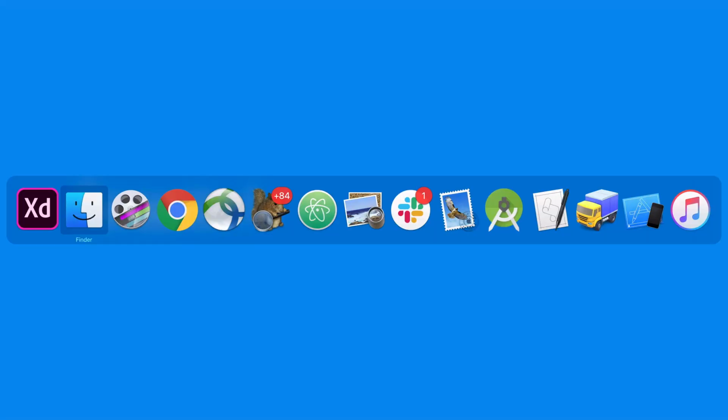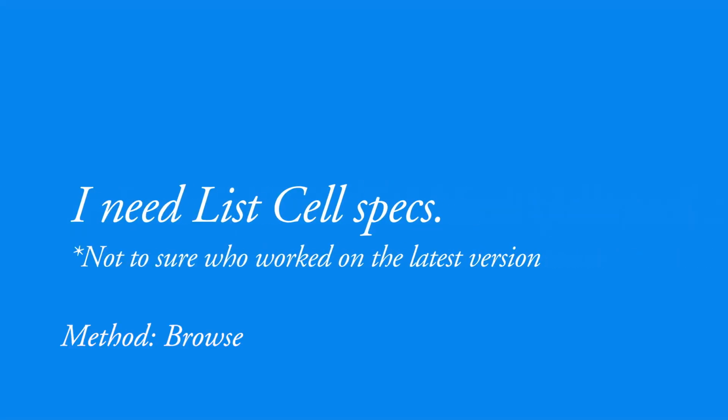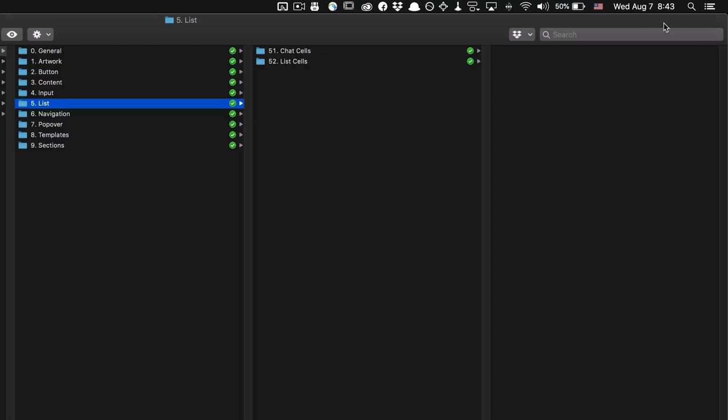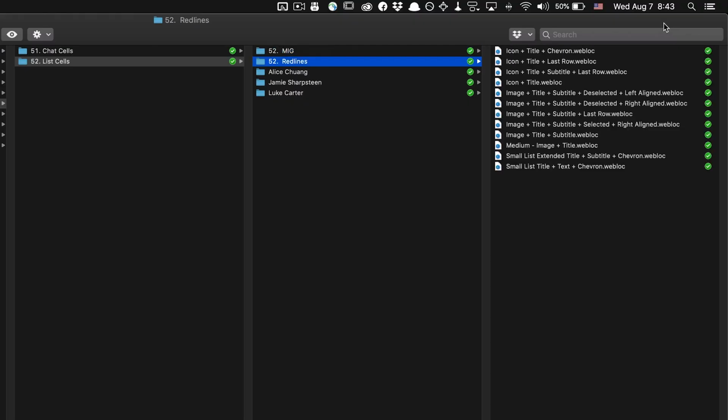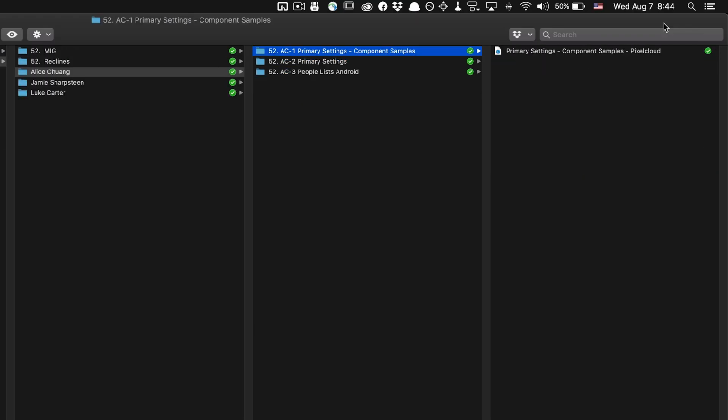Okay, let's go to some scenarios. Scenario 1 is I need list cell specs and I'm not sure who worked on the latest version. So we'll go to list and then list cells. Inside of each component folder, there will be a MIG folder at the top. This file is the latest interface kit file. If detailed redlines are available, they'll be in a redlines folder underneath the MIG folder. Along with the MIG and redlines folder, any other links by other designers dealing with the list cells will be sorted by author. If you click on the authors folder, each design is sorted by project.